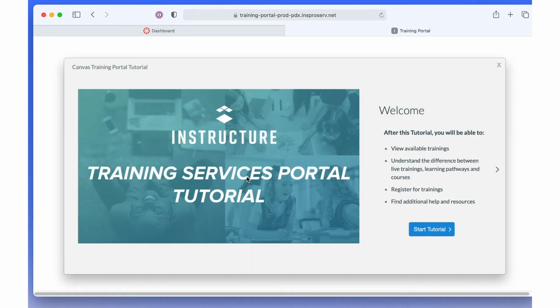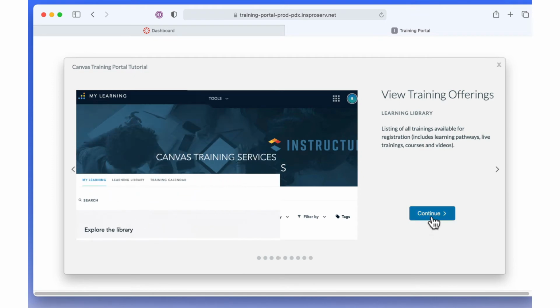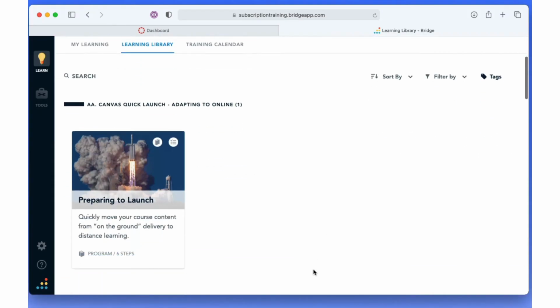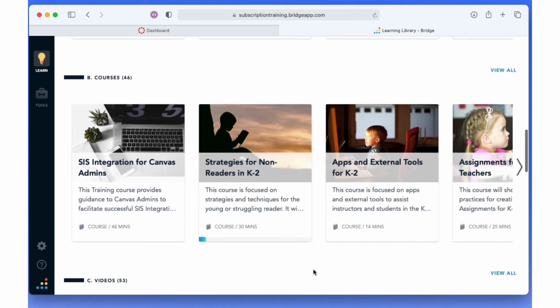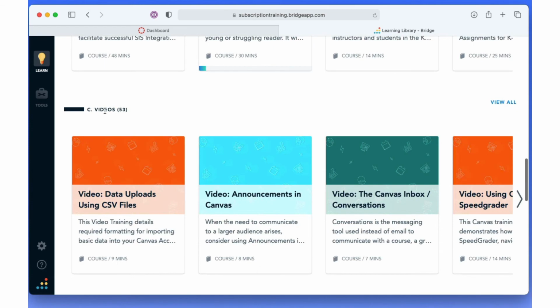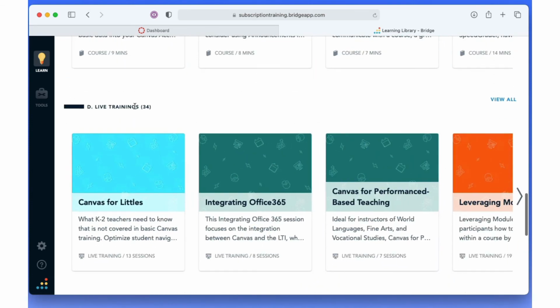You are prompted to follow Instructure's tutorial on how to use their tutorials. Click Start Tutorial and Begin. Once you've gone through the starting tutorial, you can explore an entire library of Canvas tutorials that cover a wide range of topics. These include courses, online videos, and live webinars.